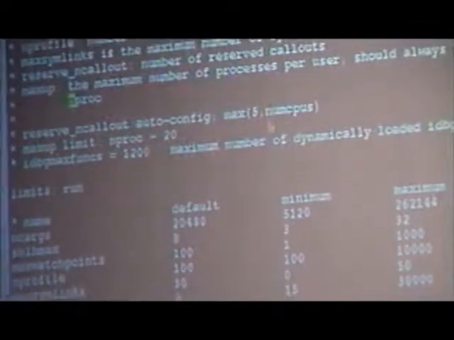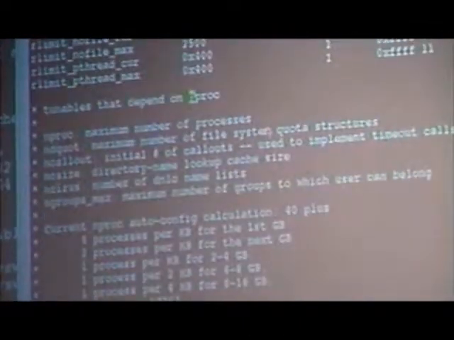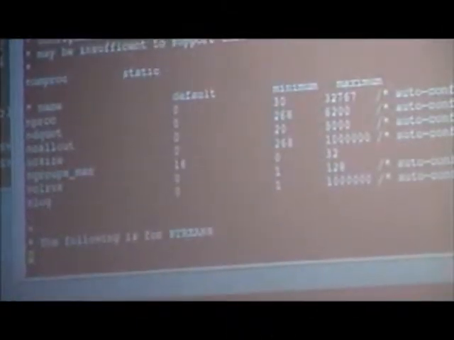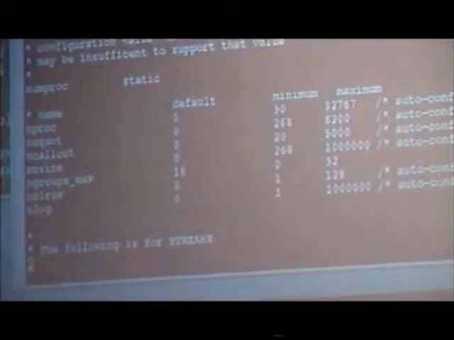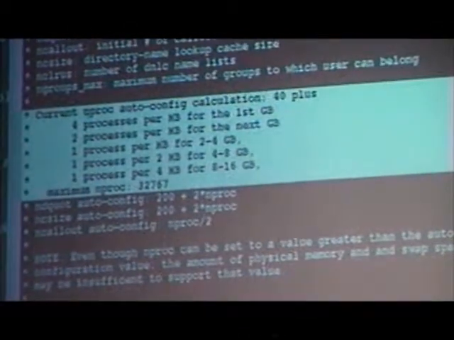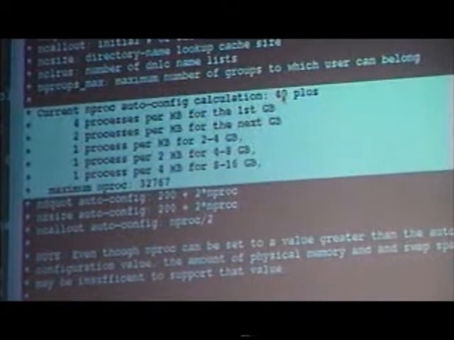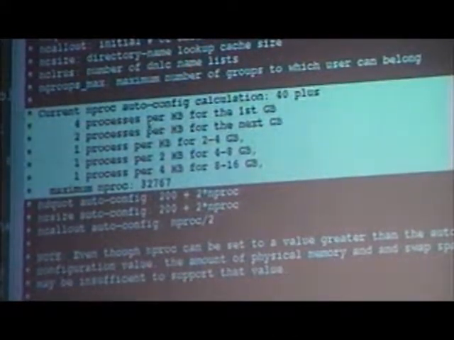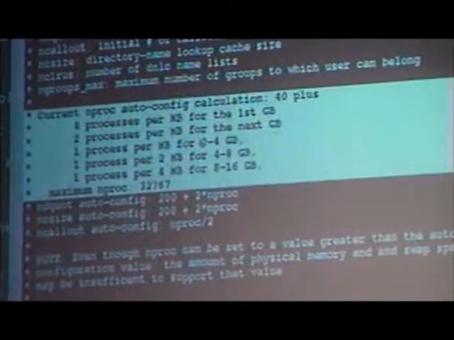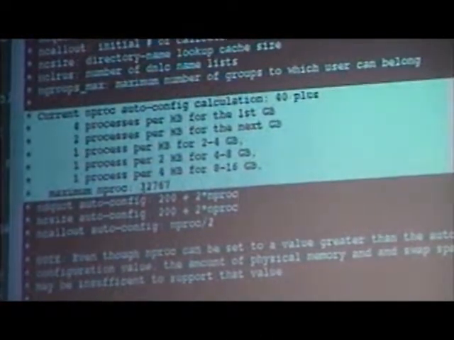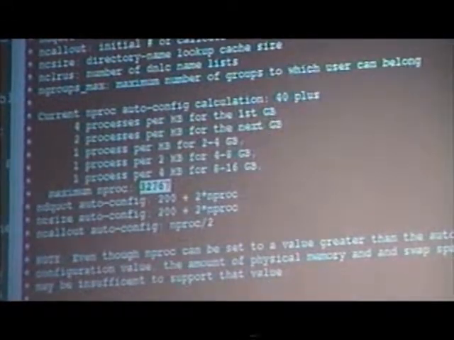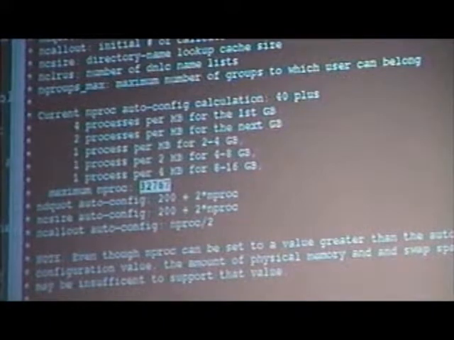nproc is another one that was in the workbook. Let me find that one. Okay, so the number of processes in the process table, here's the algorithm for that. On autoconfig, it's going to start off with 40, and then 4 processes per megabyte for the first gig, 2 for the next gig, and then 1 for anywhere from 4 to 16 gig. The maximum it will set by default is 32,767. And that's the maximum we can go.